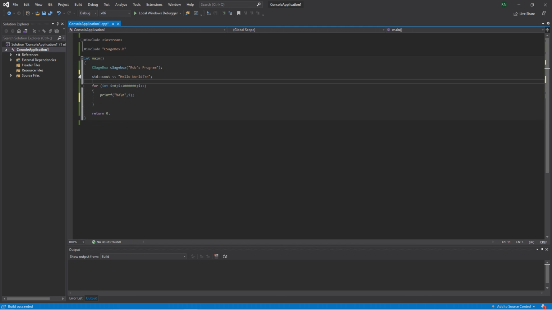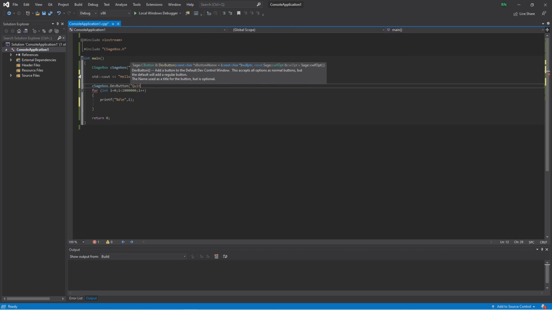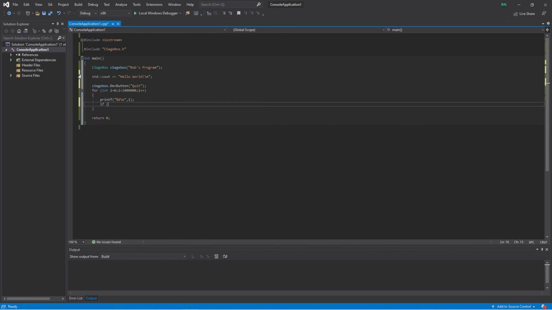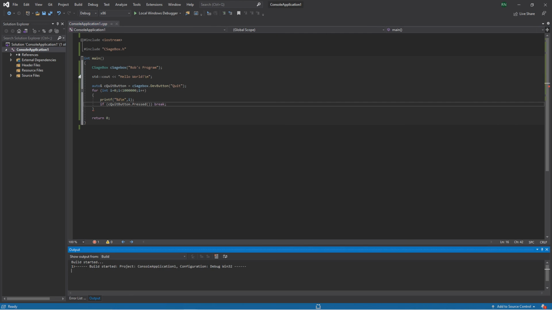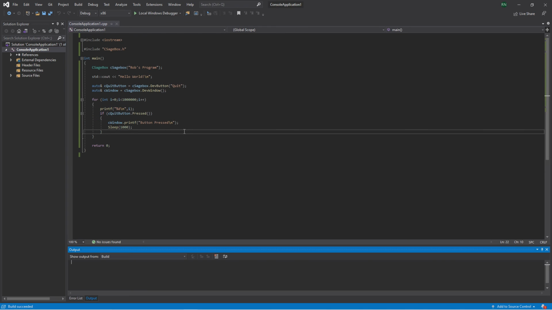Oh, I said I wanted a quit button. So let me do that. There's a thing you can do called a dev button. This just makes it really easy. There are other ways to do it. You can create a window and create a button, but you can do a dev button and just say quit. And so now you can say if, actually I need a name for it, quit button. So we can do that, and there's the quit button. And then just break. Let me compile. And so now I have this quit button in the dev controls window, and I can just say quit. And so that pretty much wraps it up.